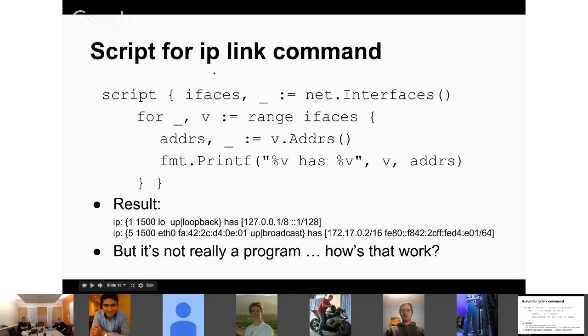And in this case, I'm going to create a script for the IP link command. So you can see the keyword script and then a left curly. And the script command knows that if it sees a left curly, it's got to wrap this thing in a little bit of boilerplate and then generate the imports. And in the case of this example, I've taken out all the error checking for space.